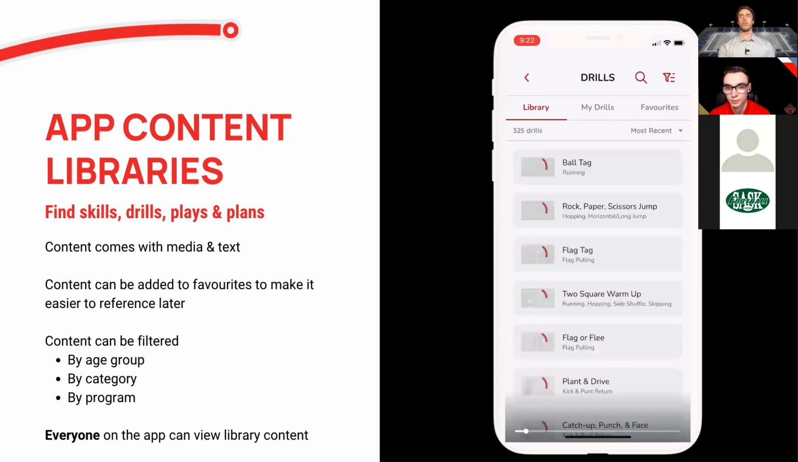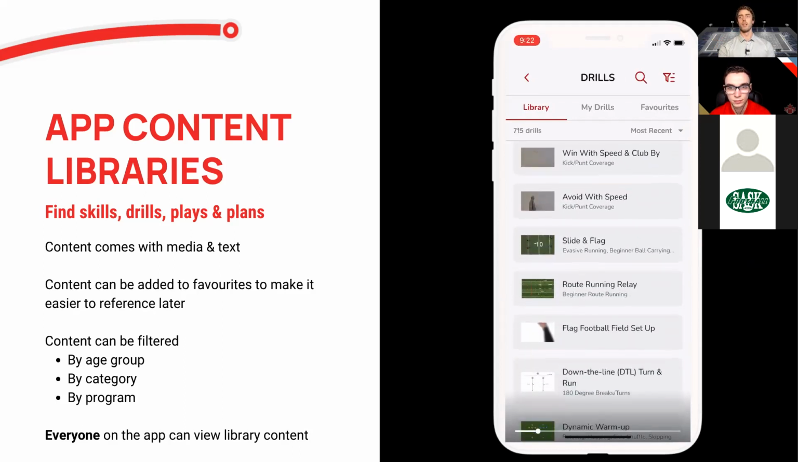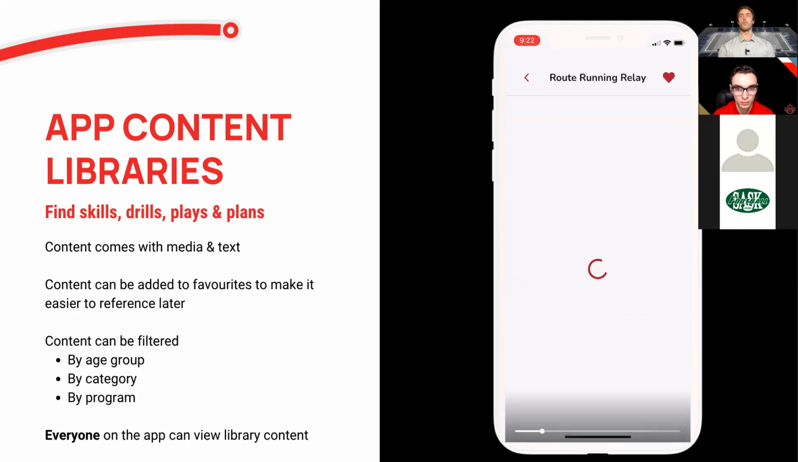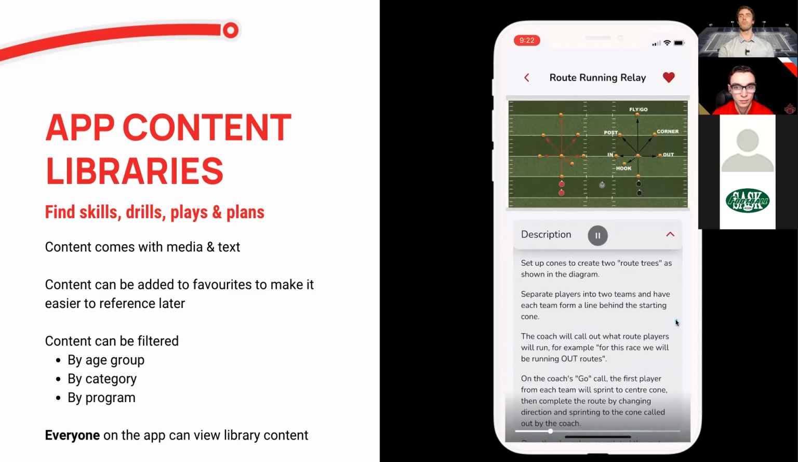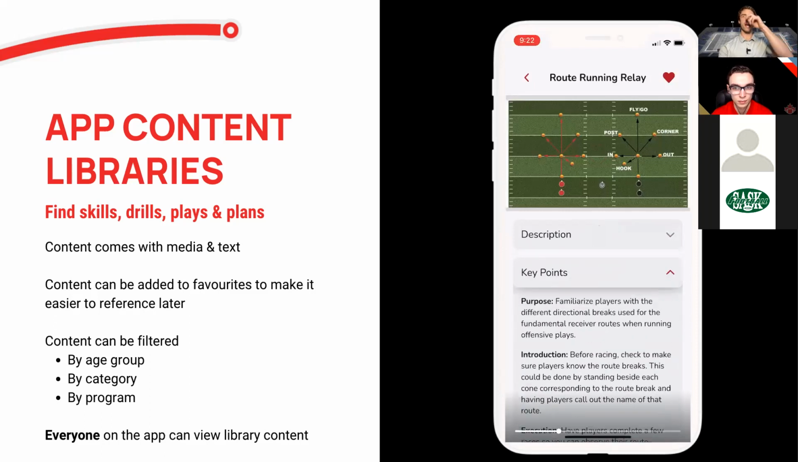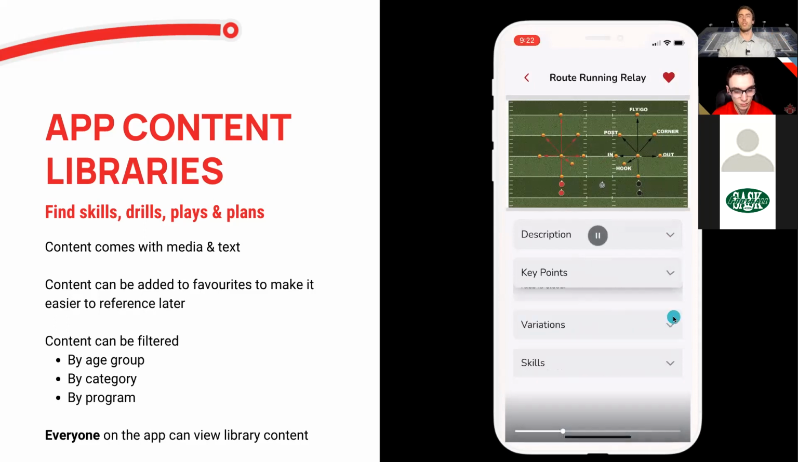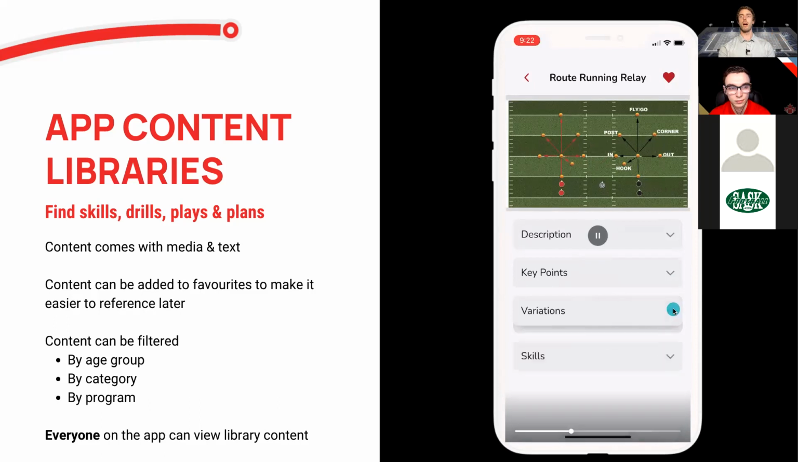So we're going to dive into what it looks like. If you tap on the drill library there at the top, you see a variety of drills. This is all the preloaded content that comes for you within the app. As soon as you tap on a drill, you see the media item at the top, and then you have all the text components underneath, broken up into the main areas of information associated with it.